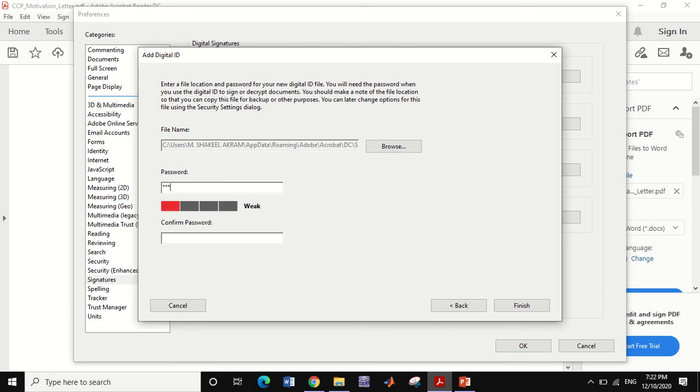Double E 1234. Double E 1234. Okay, this is the password for us.